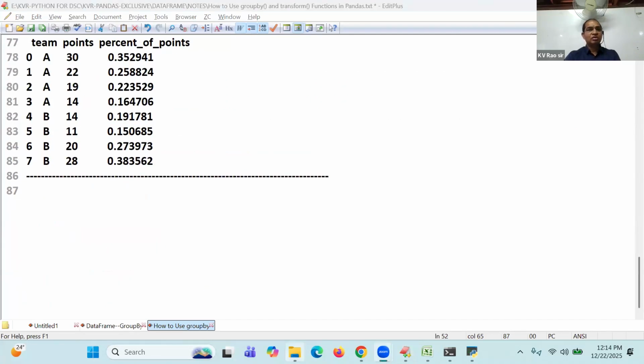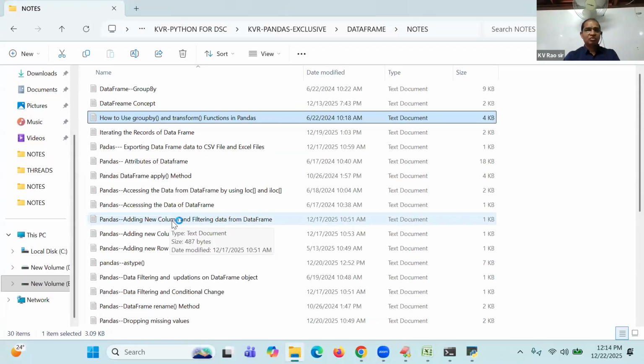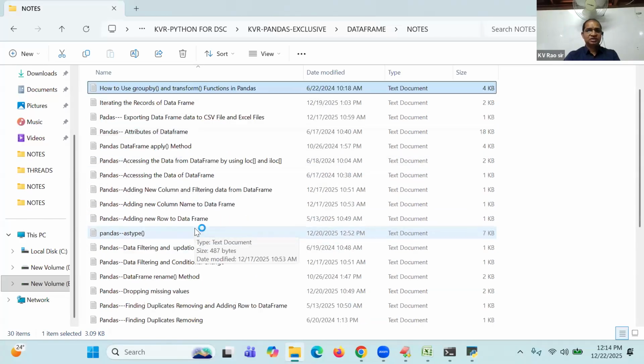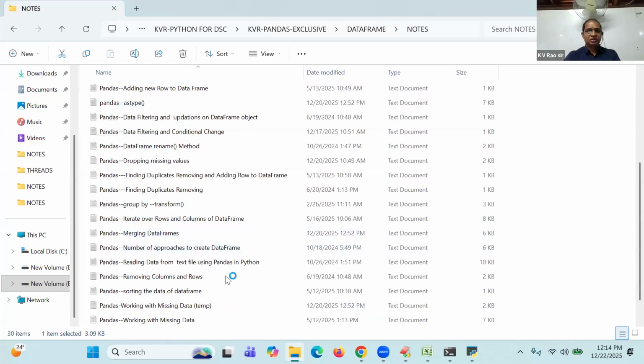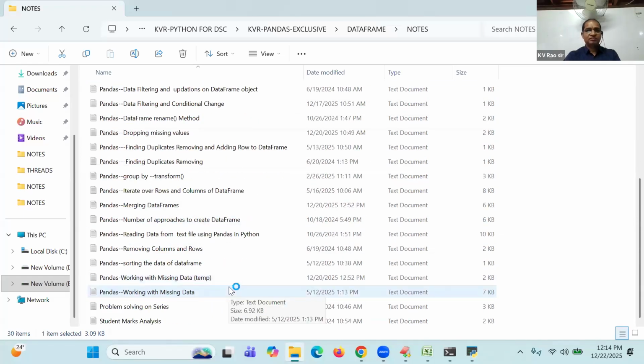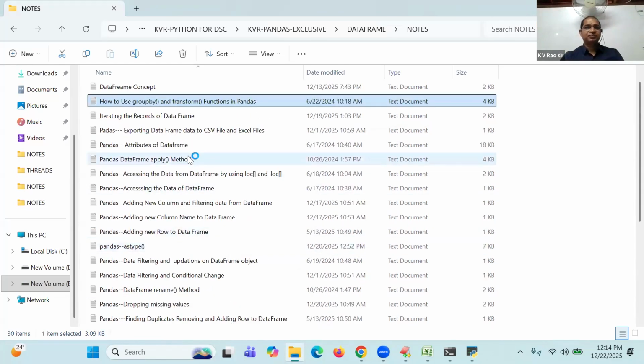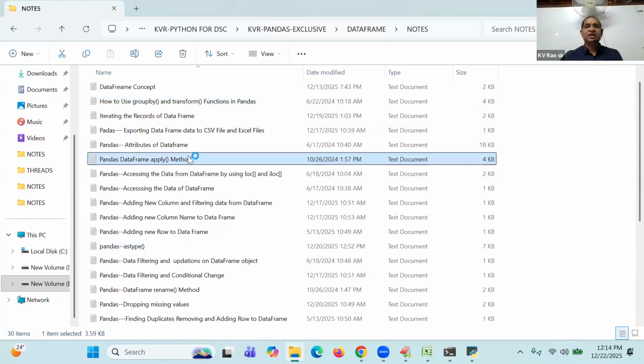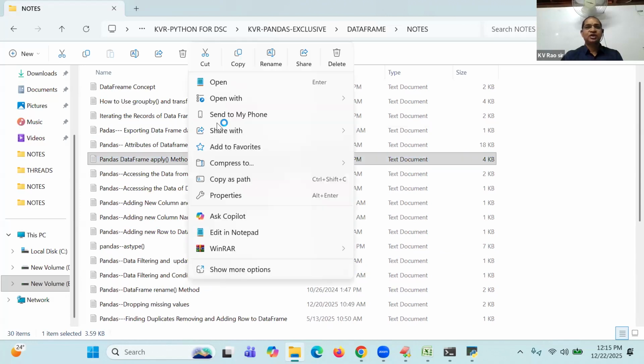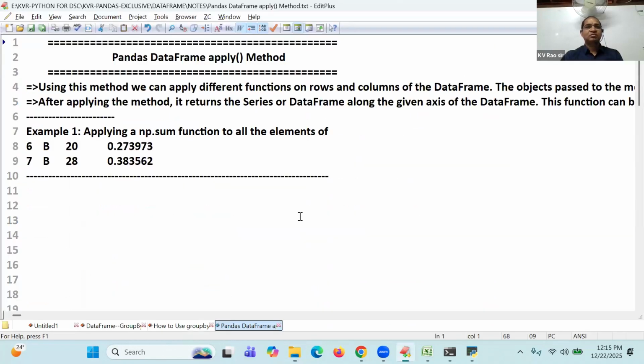Let me show one more example to you students. There is one more example I want to show. Let me go to that. Working with missing data, reading the values from this place. Here, data frame, which function? Apply. I'm going to take the function called apply.